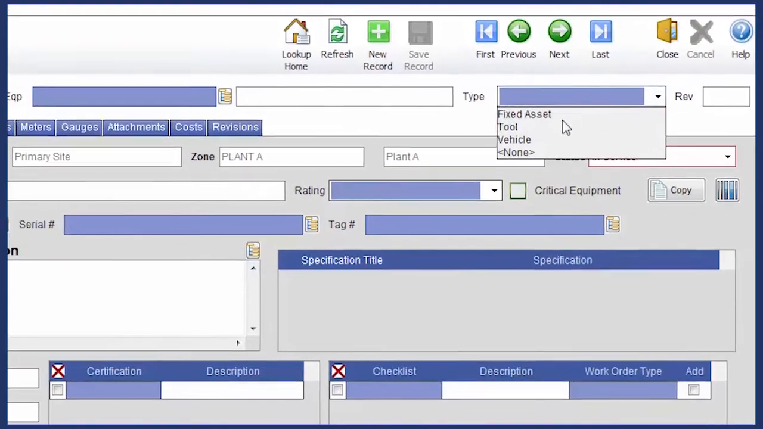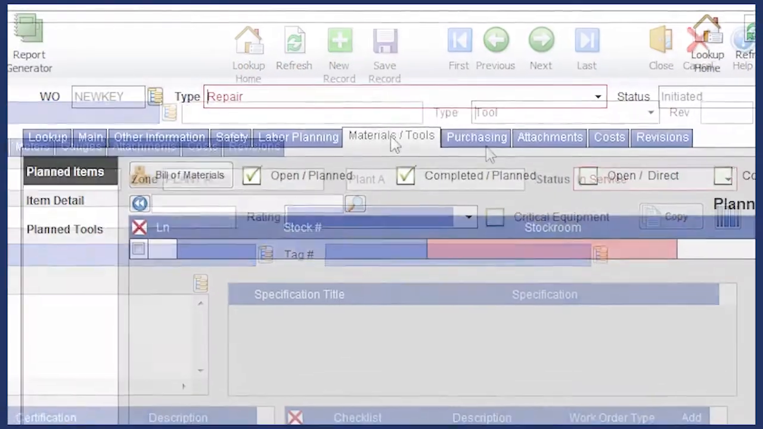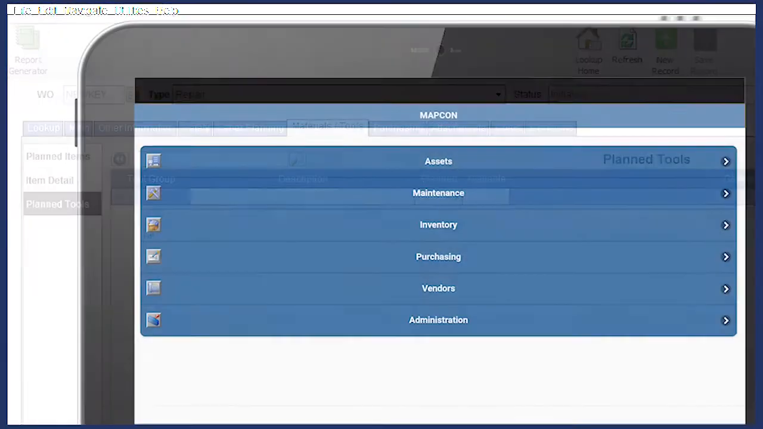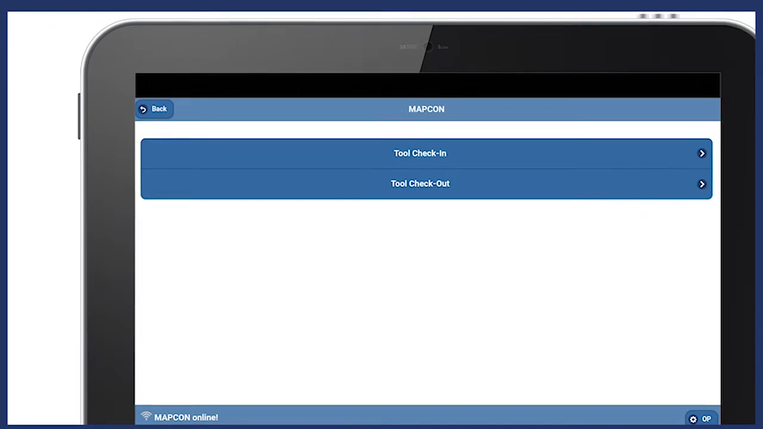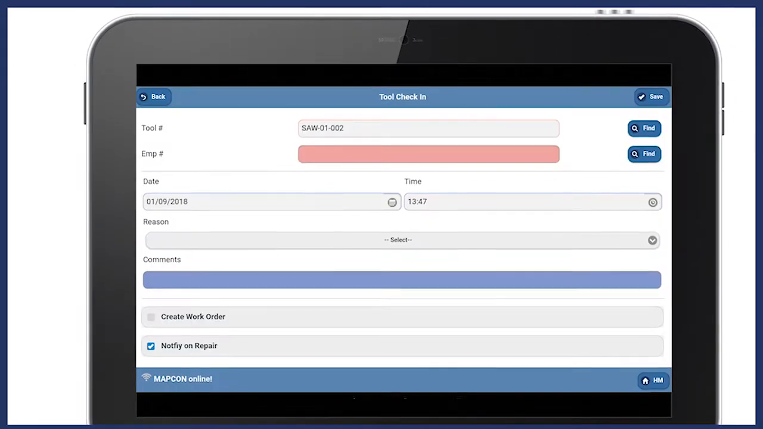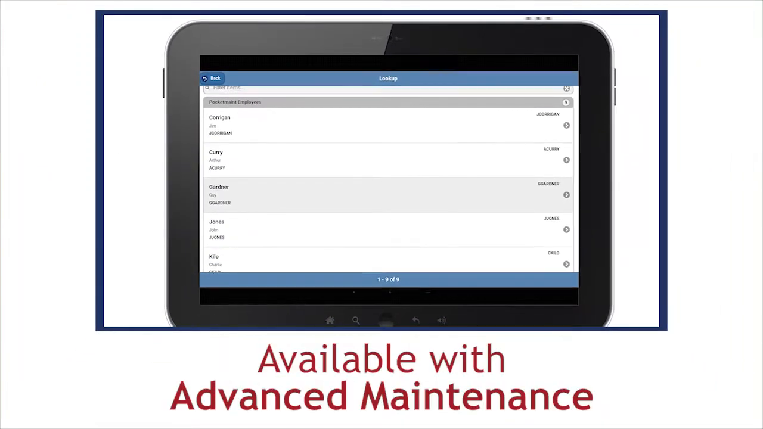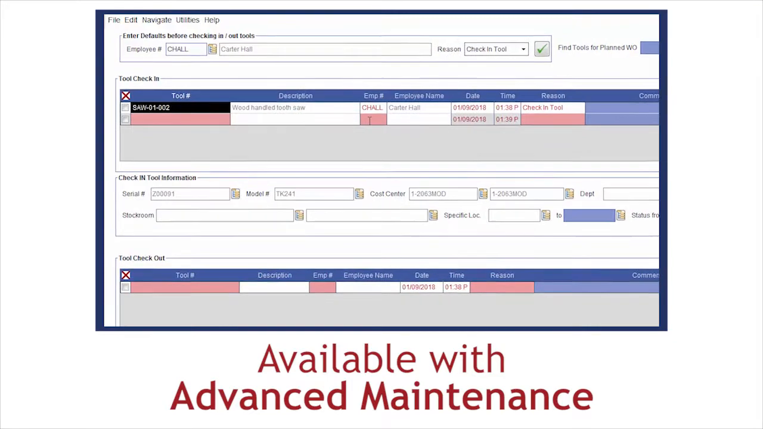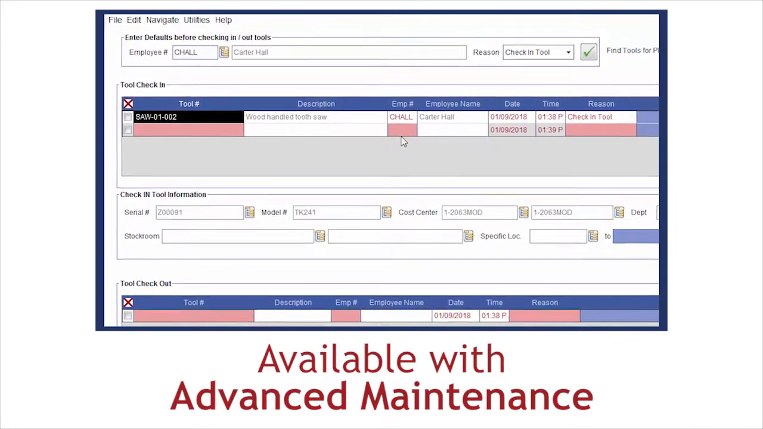Keeping track of tools can be a tedious task for any company. MAPCON's tool control makes tracking tools quick and easy. In this tutorial, we will look at how to designate and track tools within your MAPCON and MAPCON mobile system. Tool control is available both in Lite and Pro versions of MAPCON, but requires the Advanced Maintenance module.